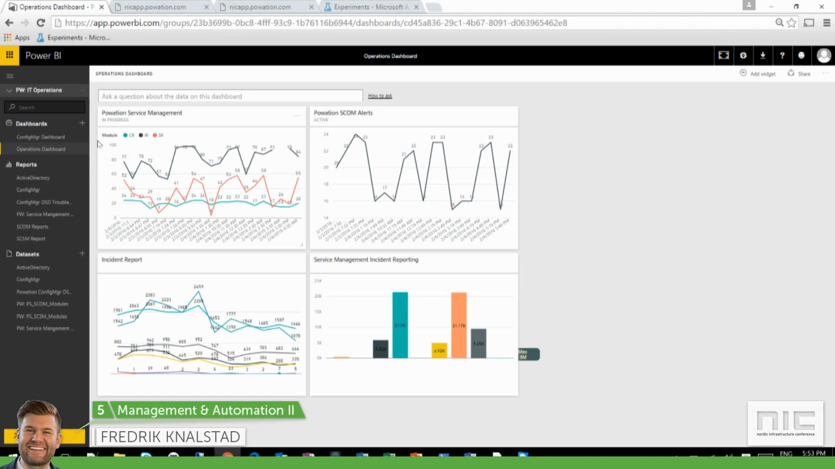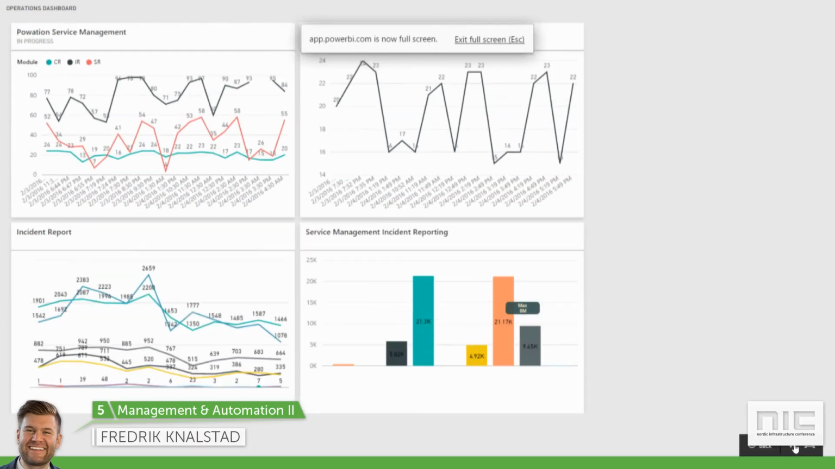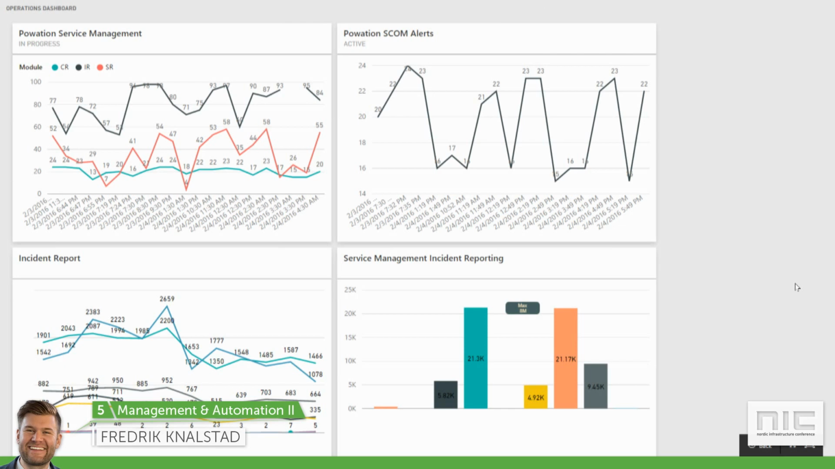They're typically using Reporting Services today, but it's hard to create new reports. And it's definitely not mobile or available on your mobile phone to get alerts and stuff like that. So you have some great options with Power BI to connect to your System Center environment and get information about things.